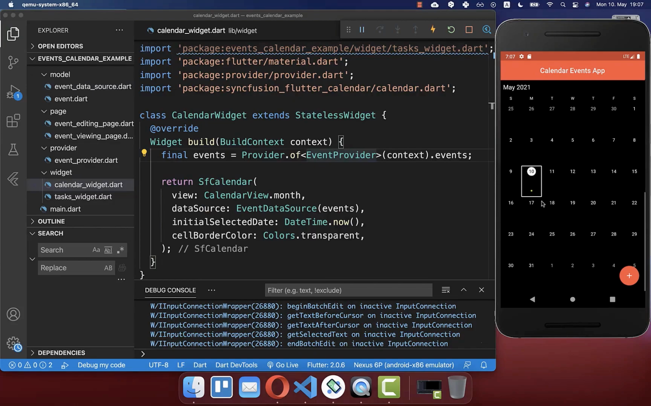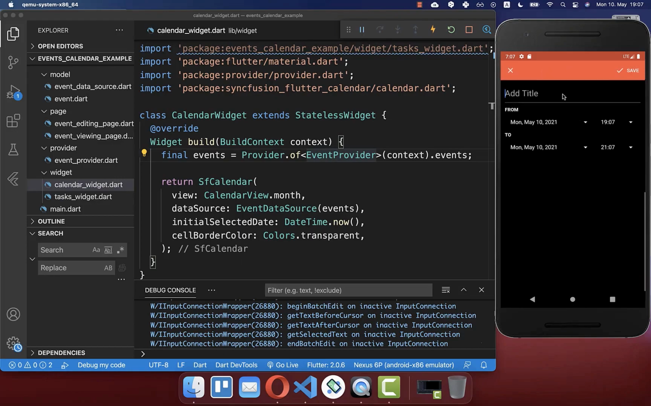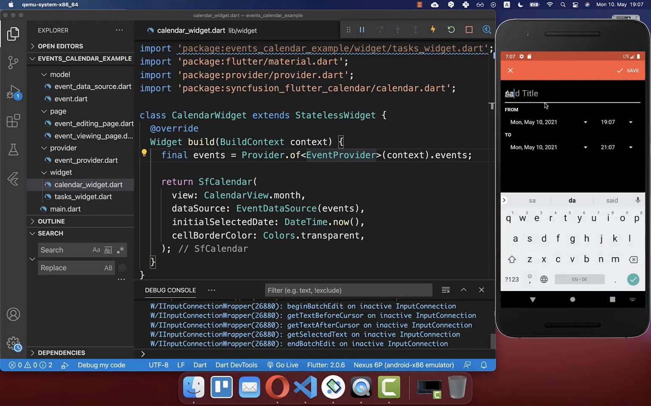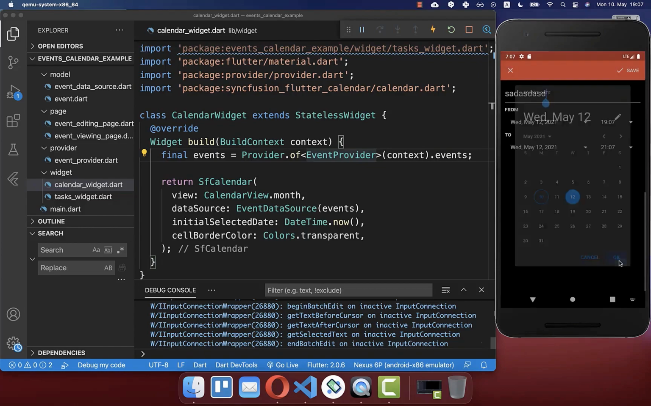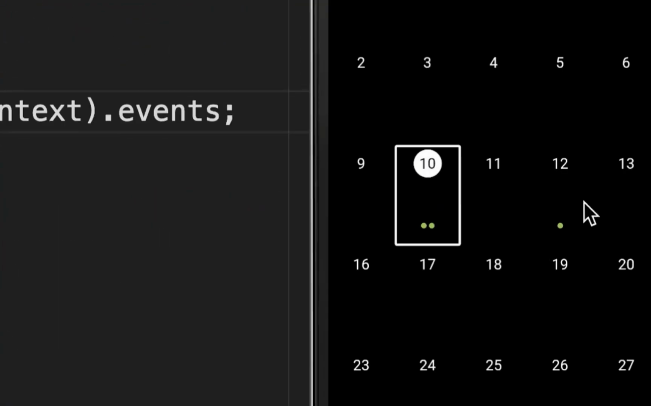And now after your hot restart, you will see here all of your events with these little dots here inside. And we can also add here some more events. So let's basically add here an event, and you see then we have here another event for this day. And we also can add here another event, and let's maybe change the date, for example, to this one. And then we click again here on save. And now you see we also have here another event added to our other date.